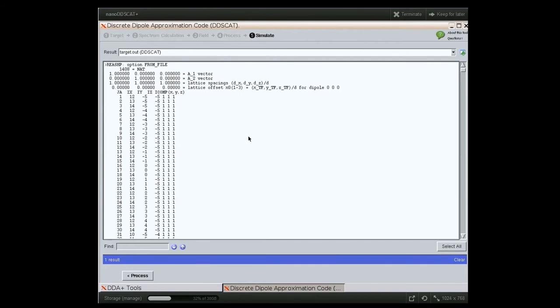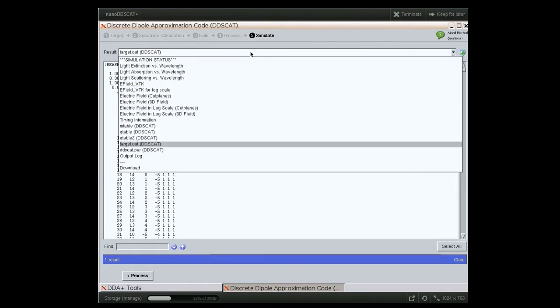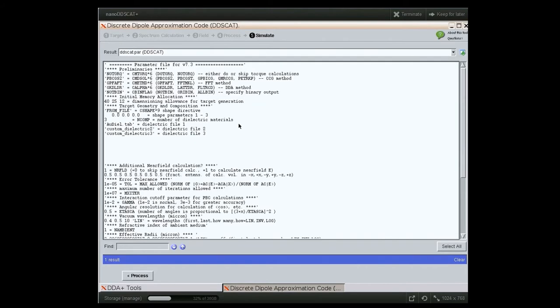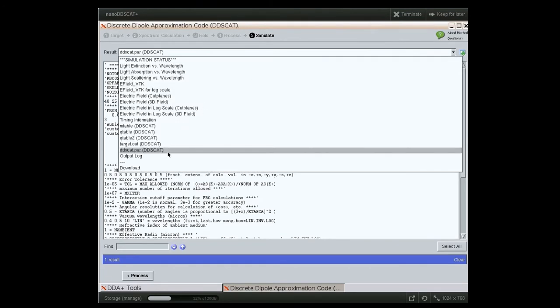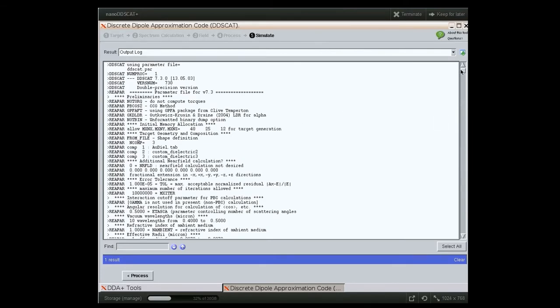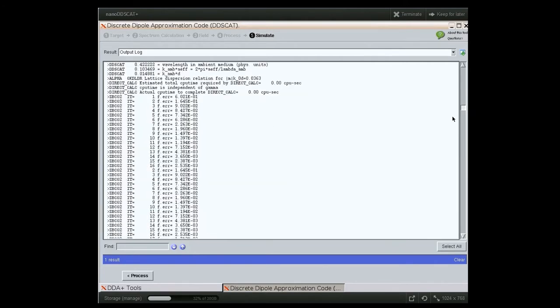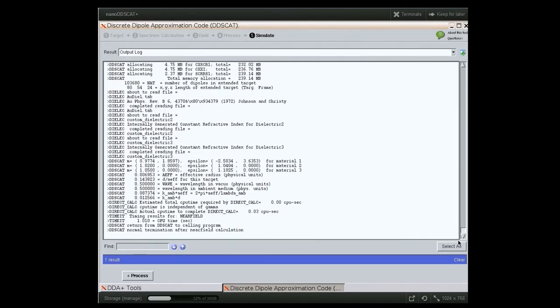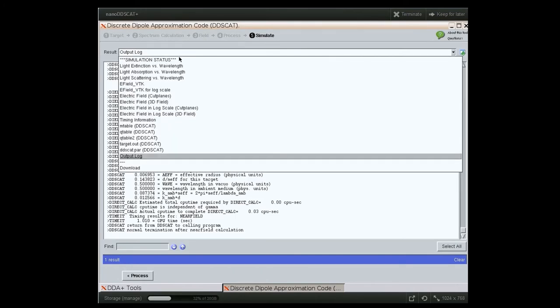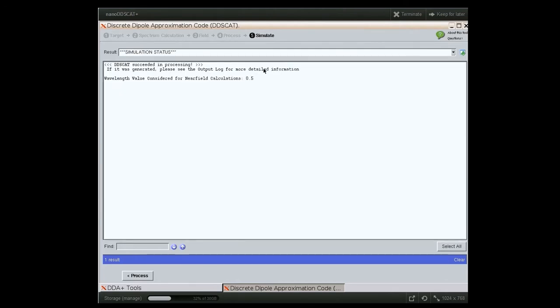There's also the target, which is exactly what came out of DDA-convert, and the parameter file, which we saw during the loading screen, and finally the output log from DDscat itself. So again, if there are any errors, we would report them to you, so we pretty much know that this ran successfully. If you wanted to go through it by hand and see some of the finer details of how the calculation was working, we provide that through this output log. And that's it.